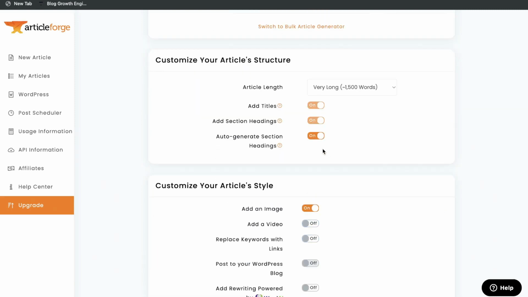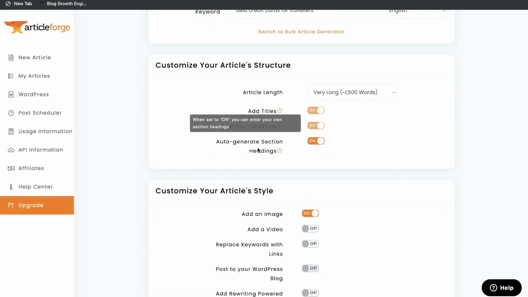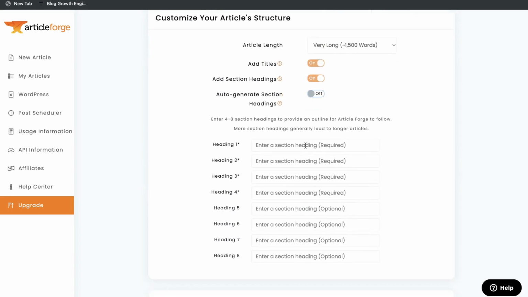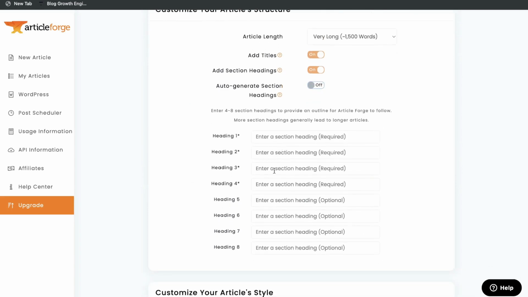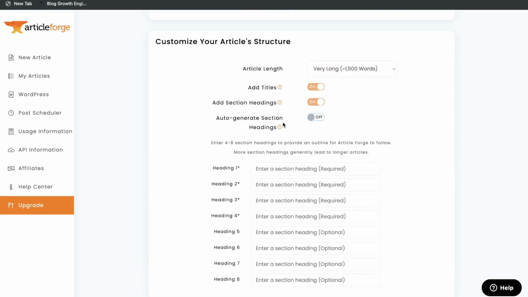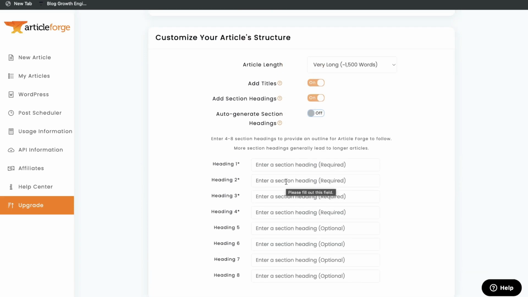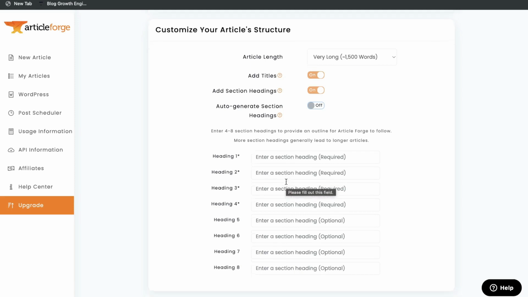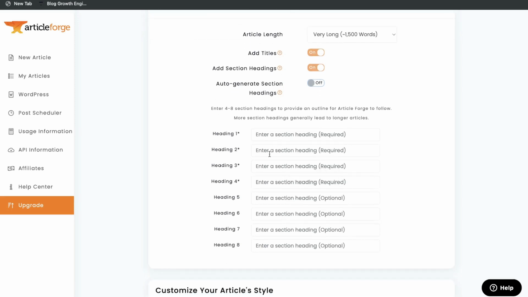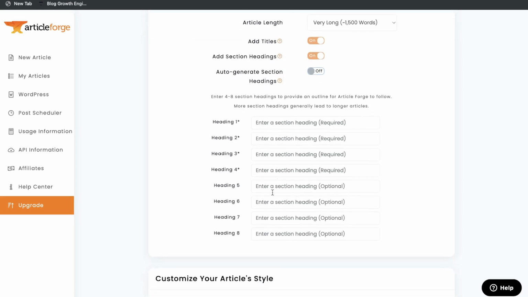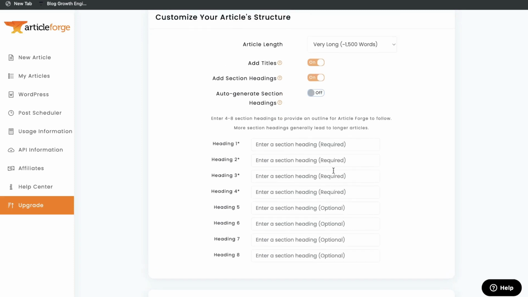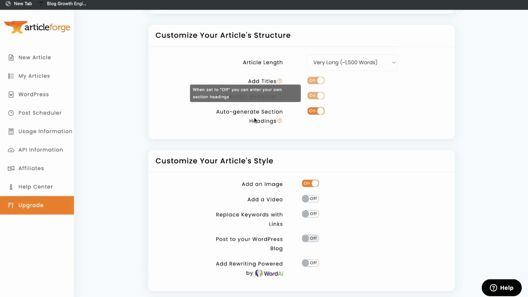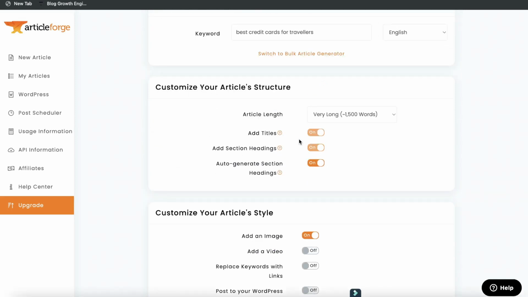Also, I forgot to mention, if you want, you can let the AI auto-generate your section headings, or you can turn this off and manually enter the headings which you would like this AI to include within your blog post. So if you've already created an outline for your blog post, you can go ahead and enter those H1, those H2 tags within this section here, and then the AI will fill up those headings with its own unique content. But for this example, I'll let the AI auto-generate these section headings. But it's nice to have those options because it allows you to direct the AI in the direction in which you would like the article to look.